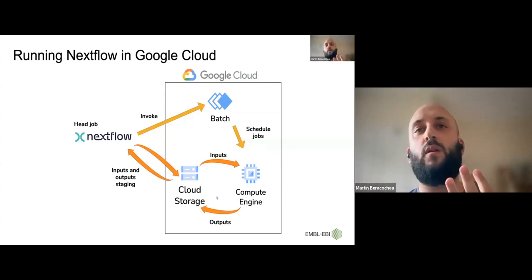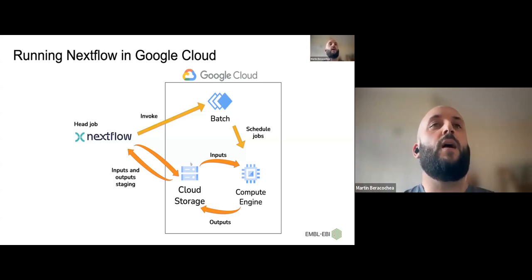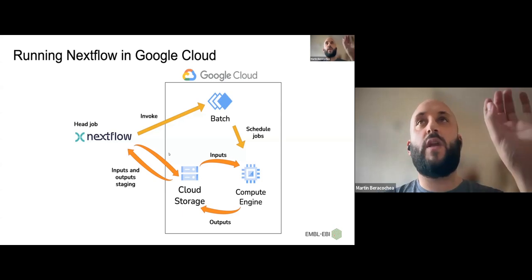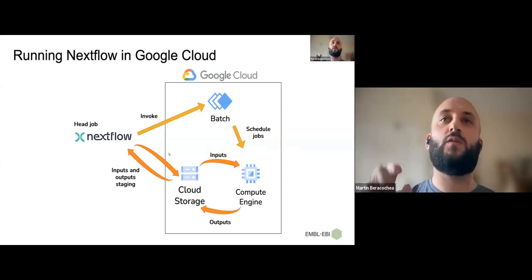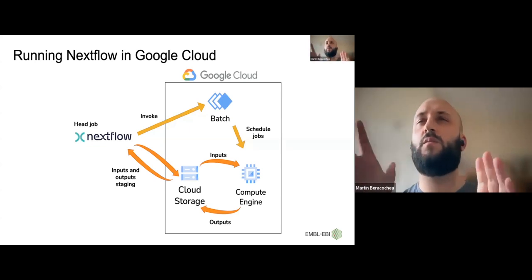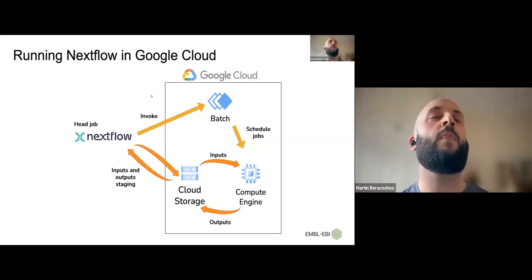The third component is the cloud storage. That's basically where you need to keep your inputs and outputs of your pipeline. That's what it does to keep track of everything that's going on. The Nextflow head job is going to communicate with Google Cloud Storage to keep track of the working directory and whatnot. So this is roughly how it works in a relatively simplified way.